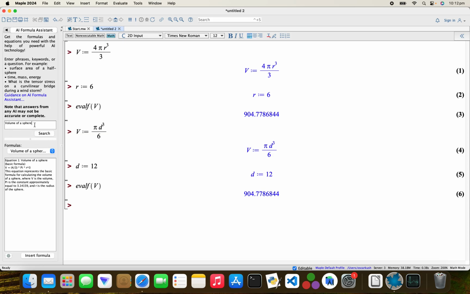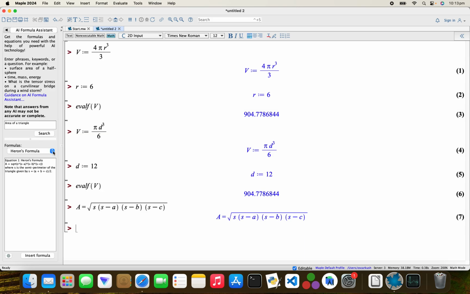I can also check for, say, the area of a triangle. So area of a triangle, click search. You've got Heron's formula, so insert formula. And you've got other ones. This is the common one, half base times height. So you get the gist of it. So what I'm going to do now is work on the natural language part of Maple.